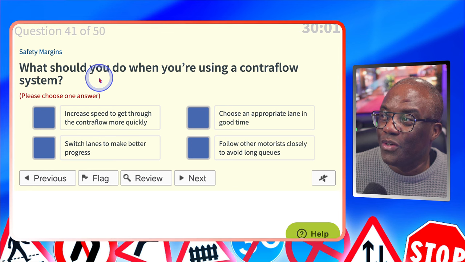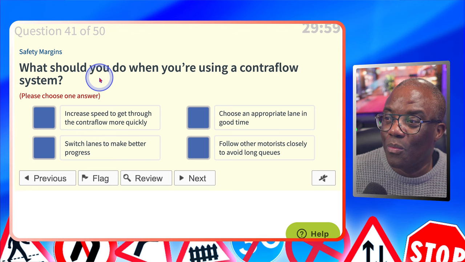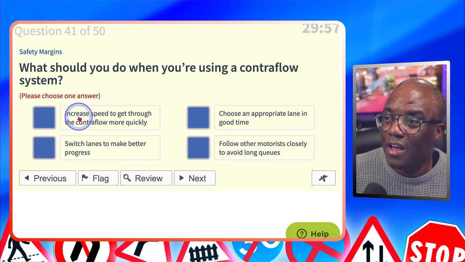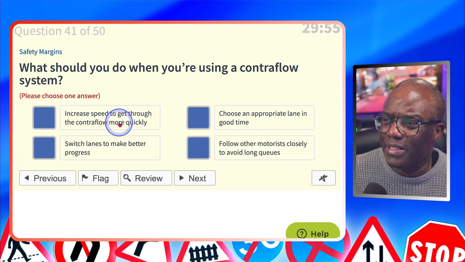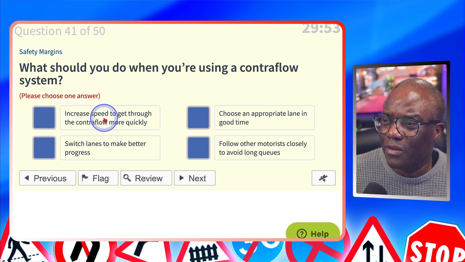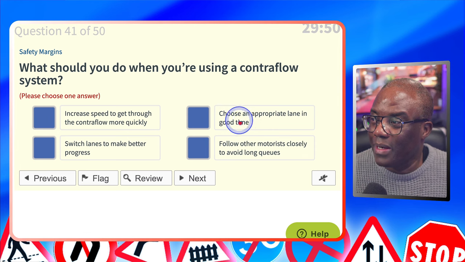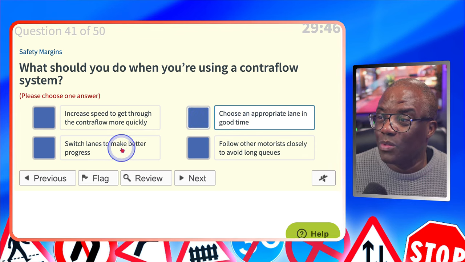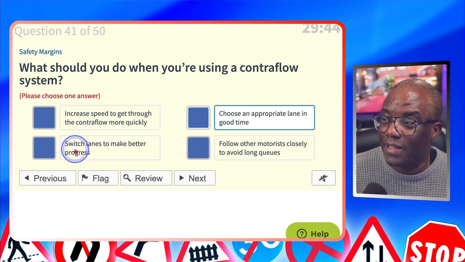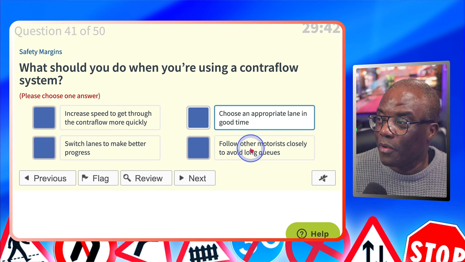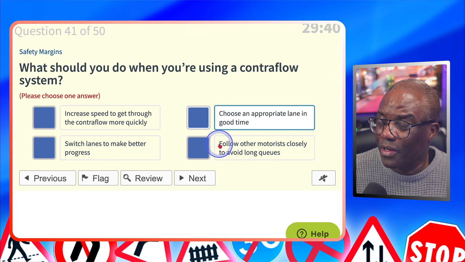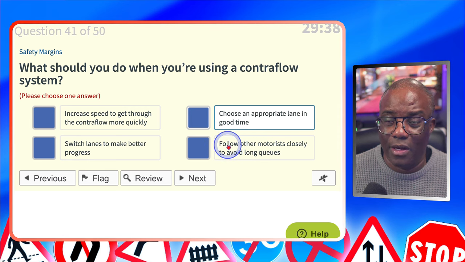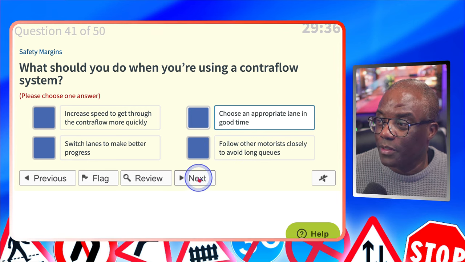What should you do when you're using a contra flow system? So what should you do? Increase speed to get through the contra flow more quickly. No, that's not going to be safe. Choose an appropriate lane in good time. That's going to be an option. Choose a lane in good time. Switch lanes to make progress better. Definitely not. Follow other motorists closely to avoid long queues. You should never follow someone closely. So it's going to be that option.